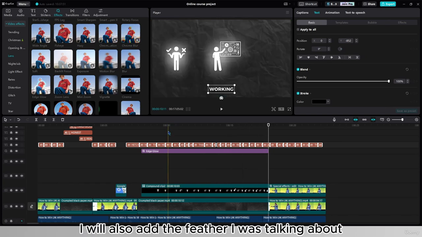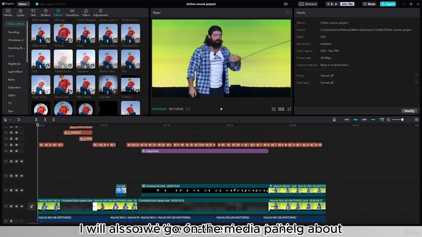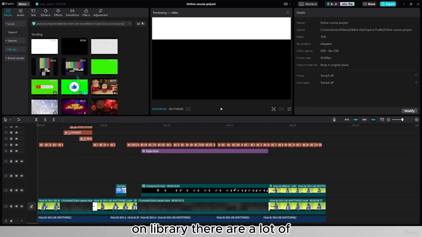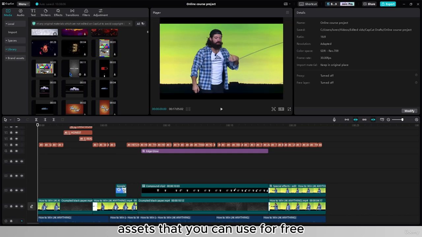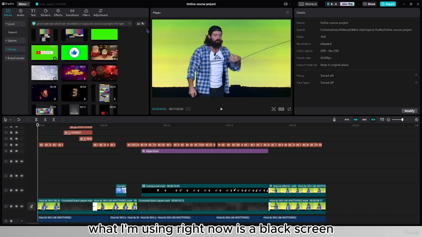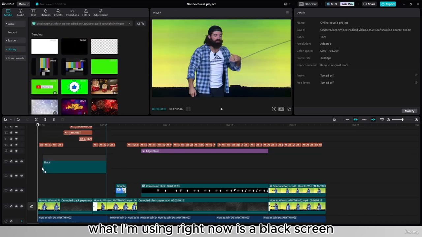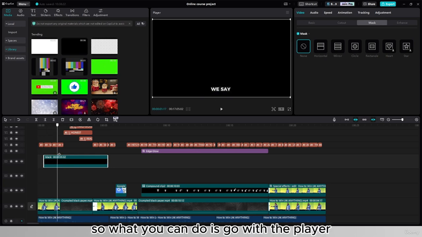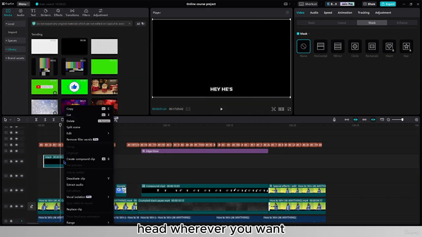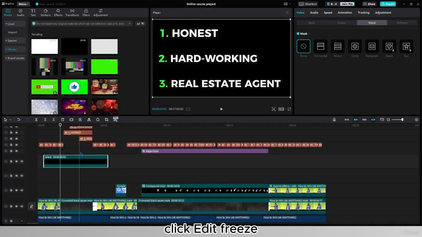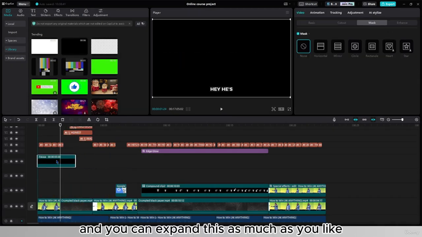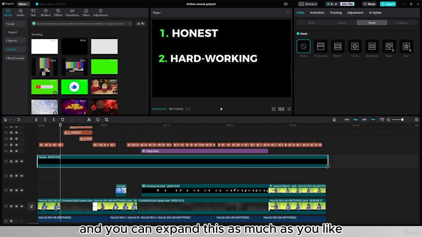I will also add the feather I was talking about. So we go on the media panel, and there is this little thing called library. On library, there are a lot of assets that you can use for free. What I'm using right now is a black screen. This thing only lasts 5 seconds. So what you can do is go with the playhead wherever you want, click edit, freeze, and now you have a frozen screen. You remove the text and you can expand this as much as you like.